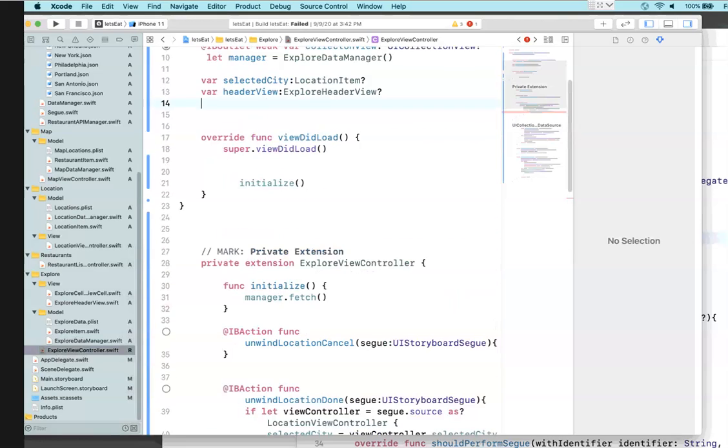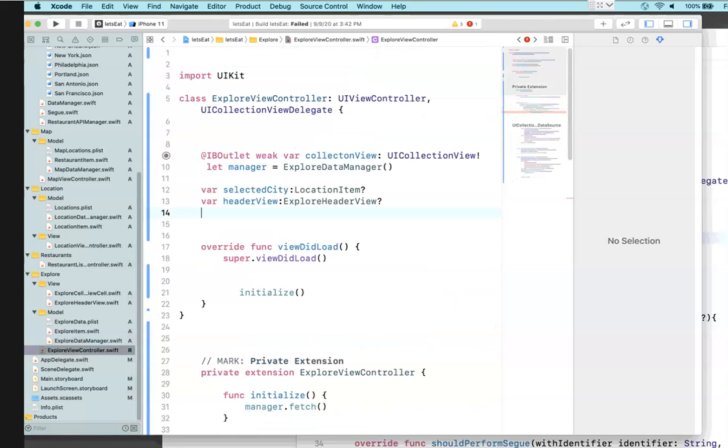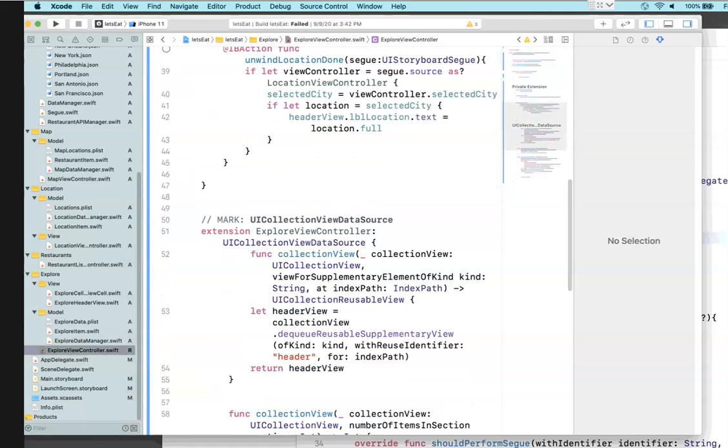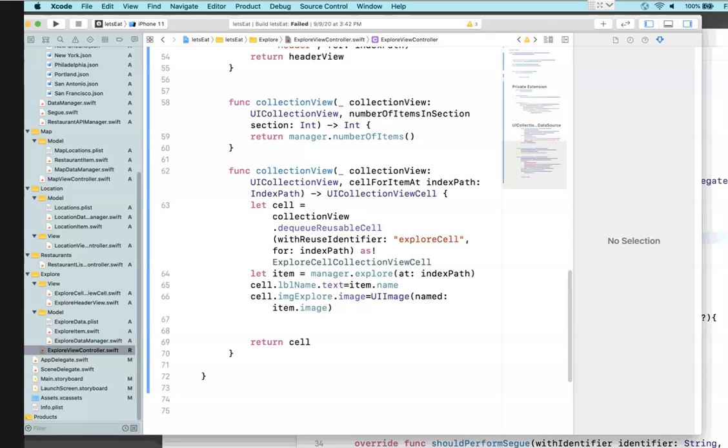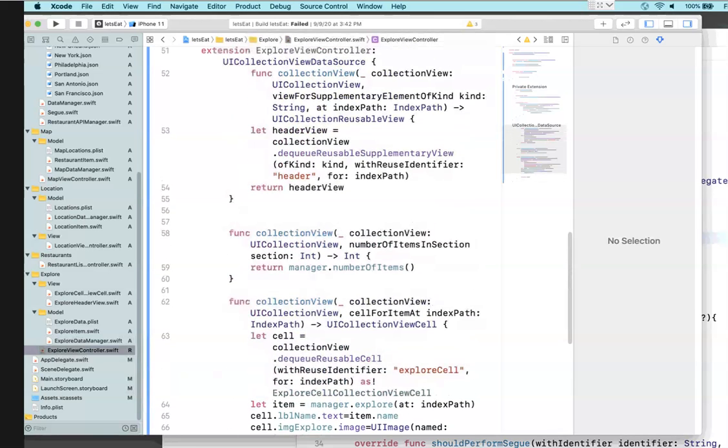I will go back to check my header view right here, and I'm going to change this one to optional. So add it. Now you can see I don't get an error now, so it's disappeared. So I fix it.